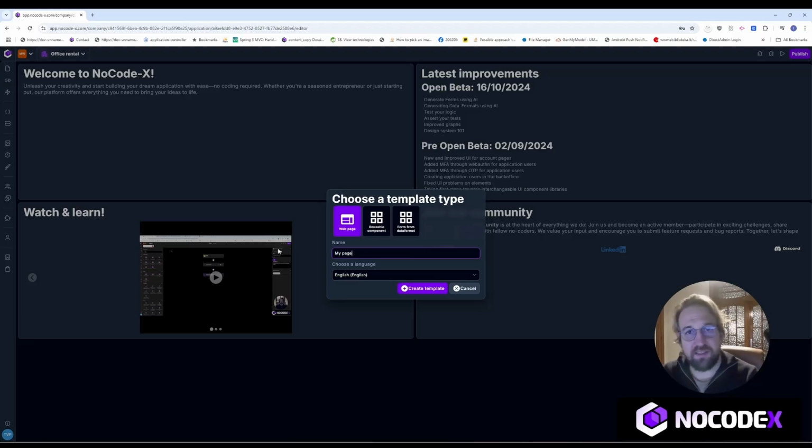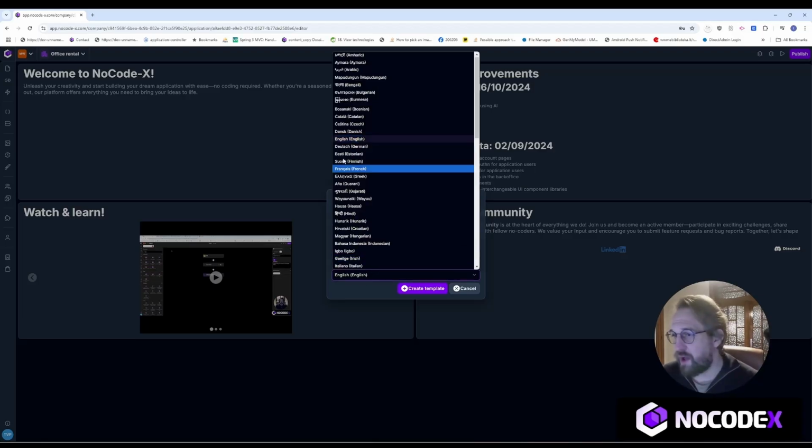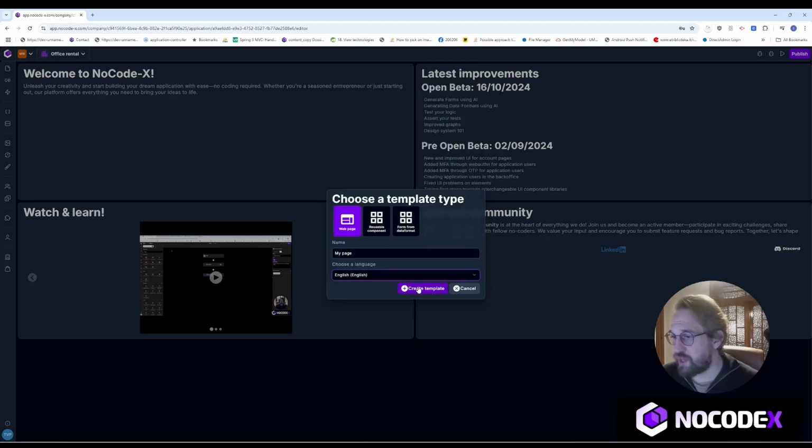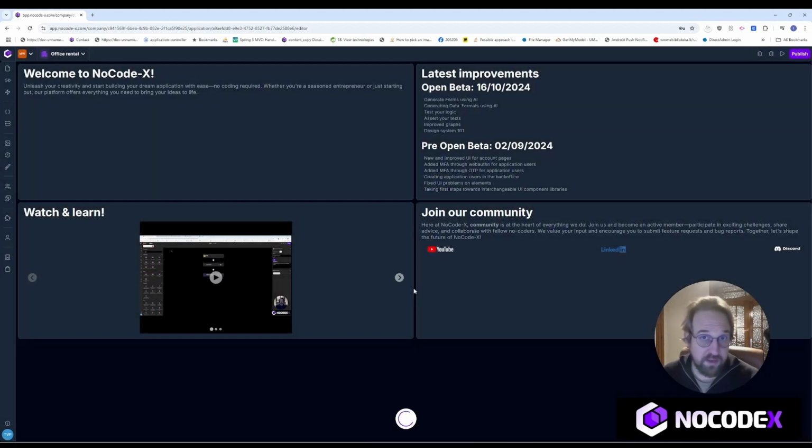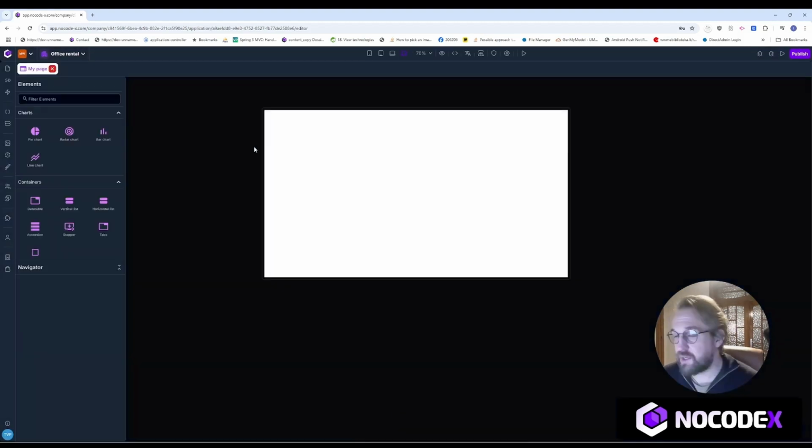I will delete this page later on. I'll also choose a language here, so let's just choose English. As you might know, NoCode-X is multi-language by default, so you can create the same template in many different languages. So by creating a template, we come over to the template editor, and this looks something like this.